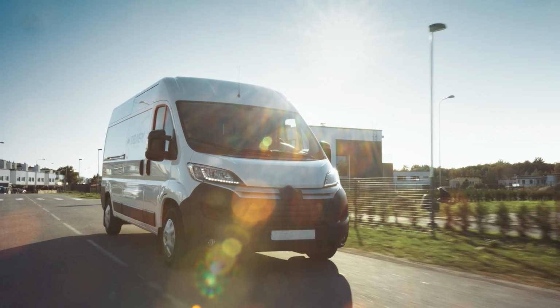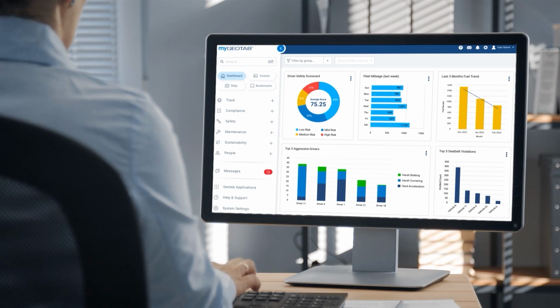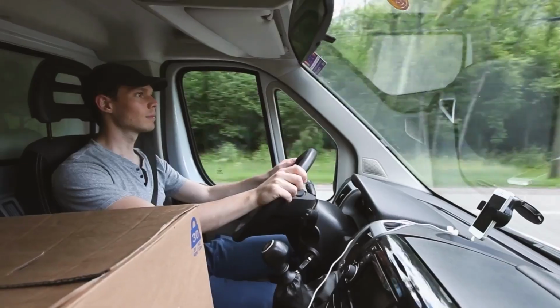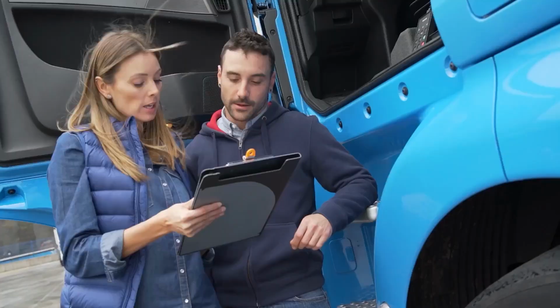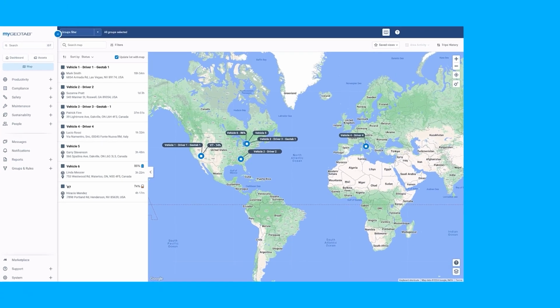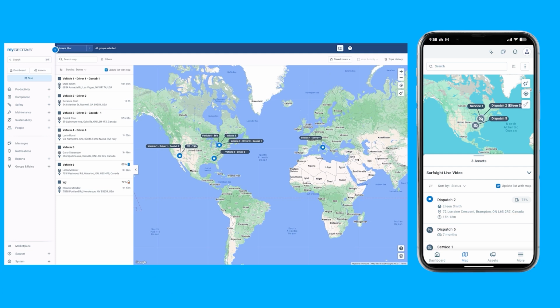Geotab turns your vehicle data into actionable insights for smarter fleet management. Track vehicles in real-time, monitor driver behavior, and identify opportunities to improve efficiency and safety. All of the functionalities discussed in this video demonstration are also available in the MyGeotab mobile app.